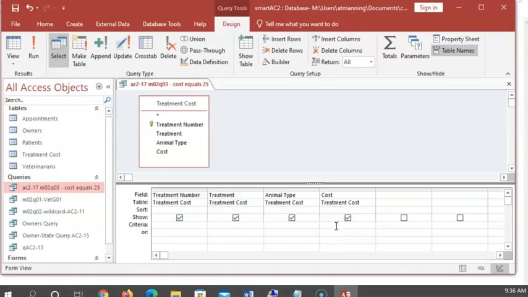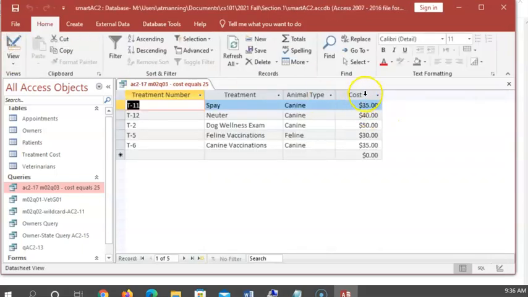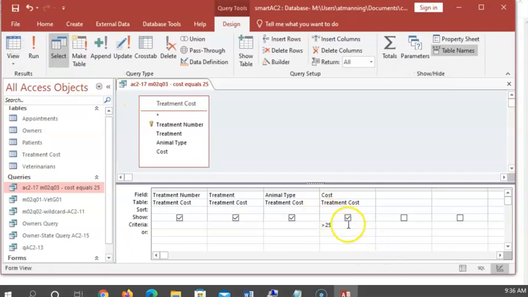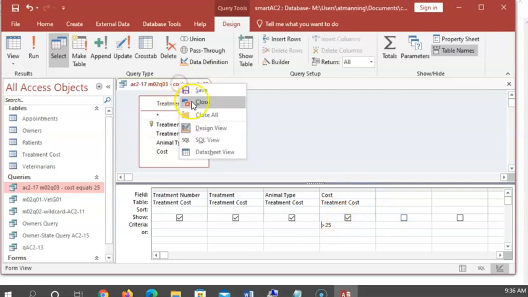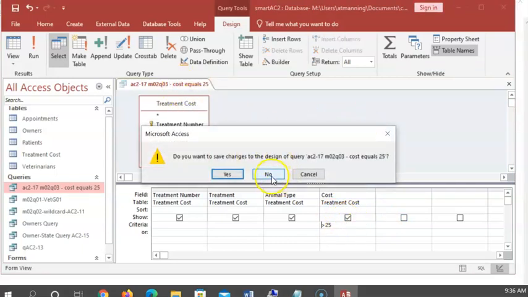I could put greater than 25, and it will show me all the treatments that cost more than $25. So I can do comparisons in that. I'm going to close this without saving because I don't want to mess with what I already had. I'm going to right-click, close, and not save changes. I just experimented with that criteria.